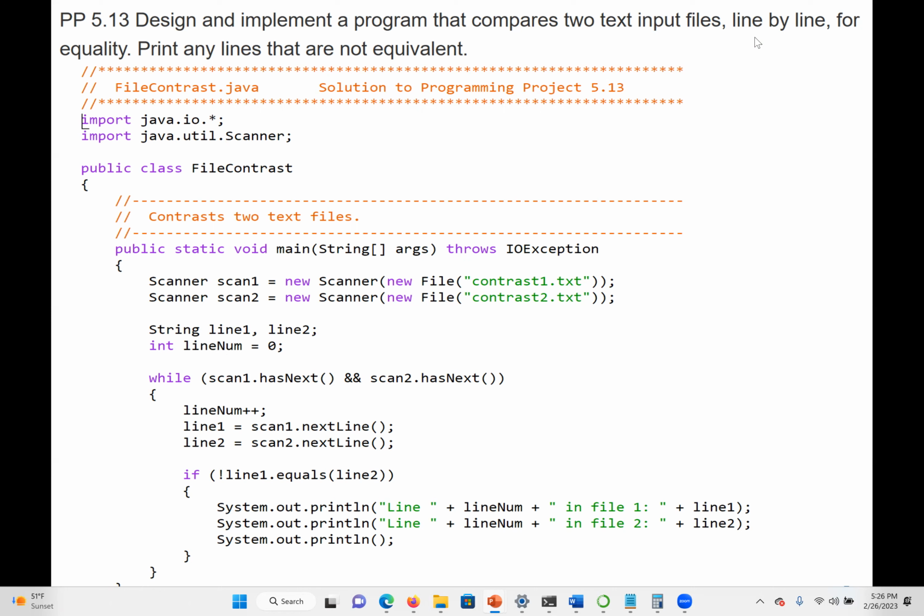Because the question said what? We have two inputs from a text file. We're going to check them line by line if the two items from the two text files are the same. So now we are using the while loop. If I say scan1.hasNext, I'm referring to the contrast1 text file, because for the contrast1 text file, the scanner object scan1 is for it.